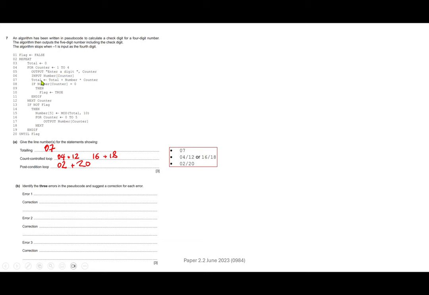Okay, now we've got total is going to be assigned total plus number times counter. Now we're going to get an error here because it's not going to know what number is, because we have to give it its position within the array. So to access it, it should be number counter here. That's the format that we're inputting the number on the line before. Here we've just got number on its own. We need the brackets with the number's position.